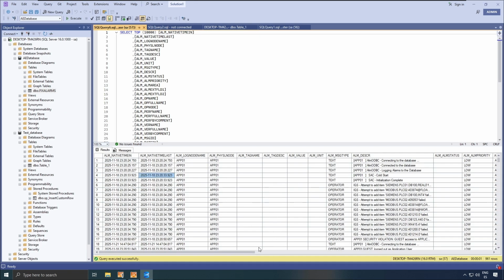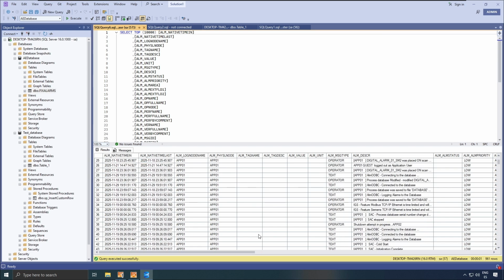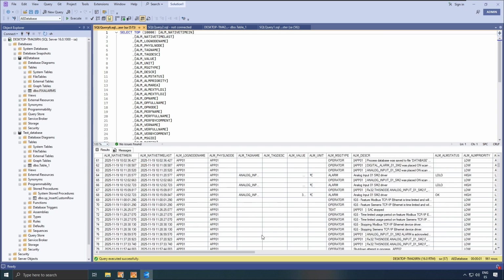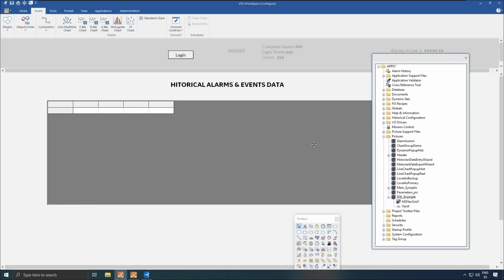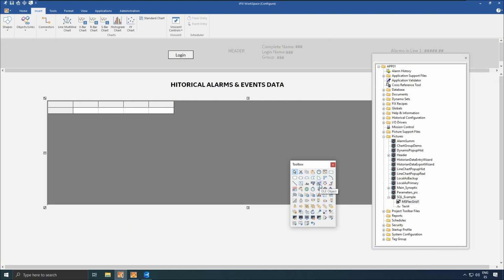I won't go into too much detail about the process, as it depends heavily on the type of object being inserted. In this case, a Microsoft FlexGrid ActiveX control has been used. We can insert this class of objects in two ways: from the Workspace's top menu in the Insert section and in the Objects and Links dropdown by selecting the OLE object type. We can also do it through the toolbox by clicking on the OLE Objects icon.